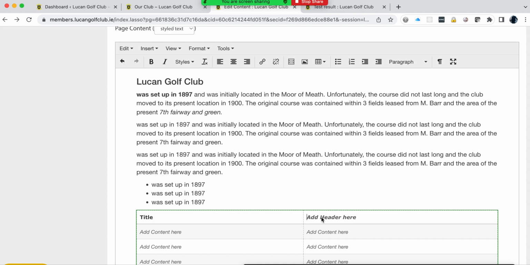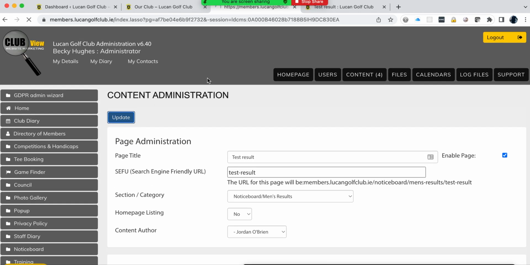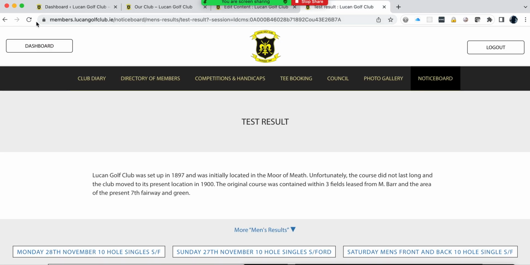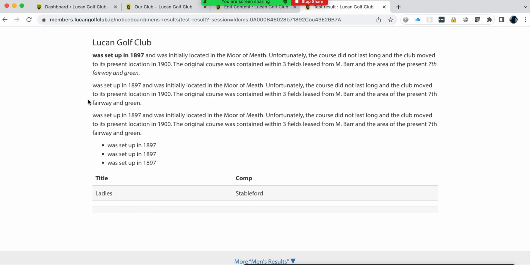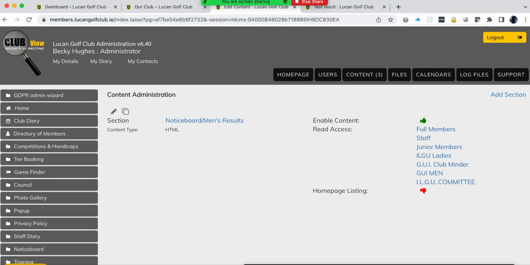Title, I don't know, comp something. And we can just add, I don't know, ladies Stableford. I'll just go ahead and update that. Then this content will automatically show in there. So there are quite a few options for editing these pages as well.